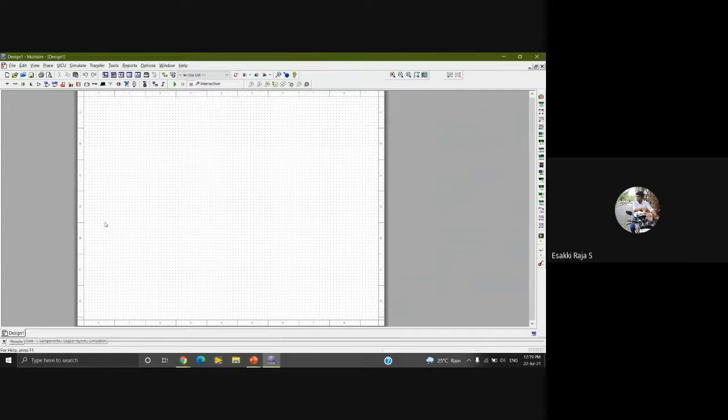Yes, so this is your Multisim environment. Here we have to design our inverter circuit. In Multisim, we'll be developing only the electronic circuit. First we'll start with the source, like a DC source for our inverter.